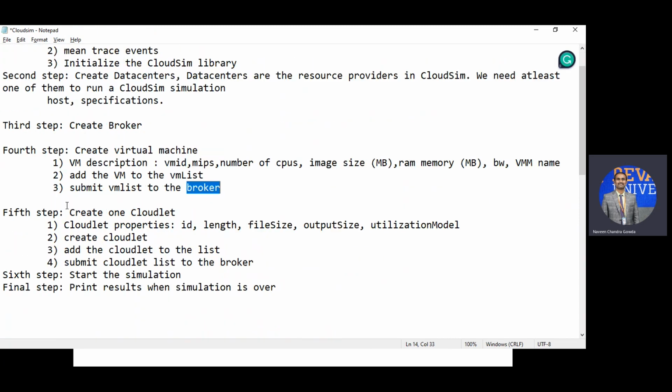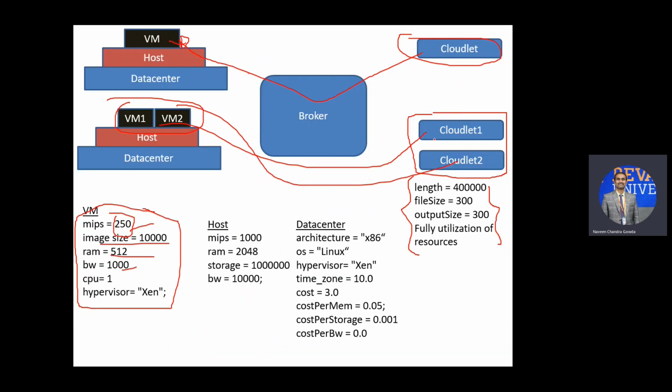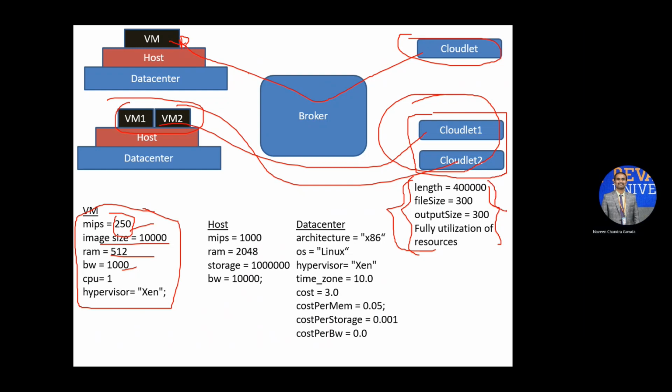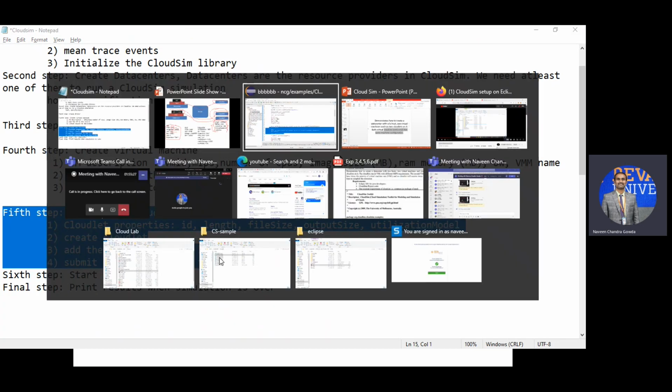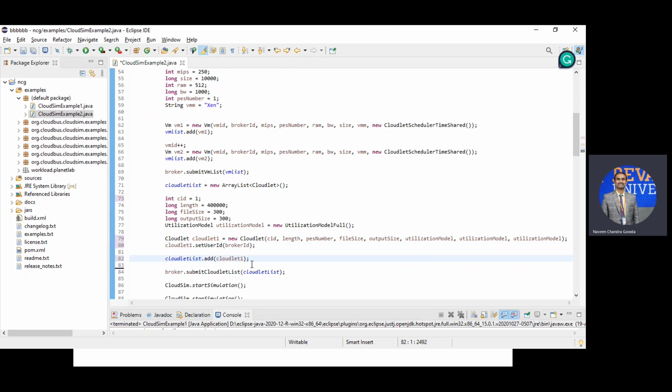Now let me take you to the 5th step, where we'll be creating a cloudlet. Again, as usual, based on the problem definition, you'll have to create 2 cloudlets of the same configuration. For creating a cloudlet, we have CID as 0. Again, let me change it to CID as 1. Also let me make it cloudlet 1. Cloudlet 1 is created. For cloudlet 1, the broker ID is assigned, then cloudlet 1 is added to the cloudlet list. Is it not?